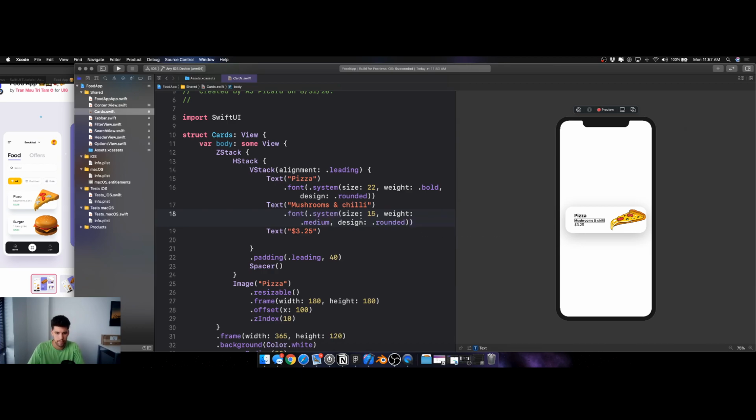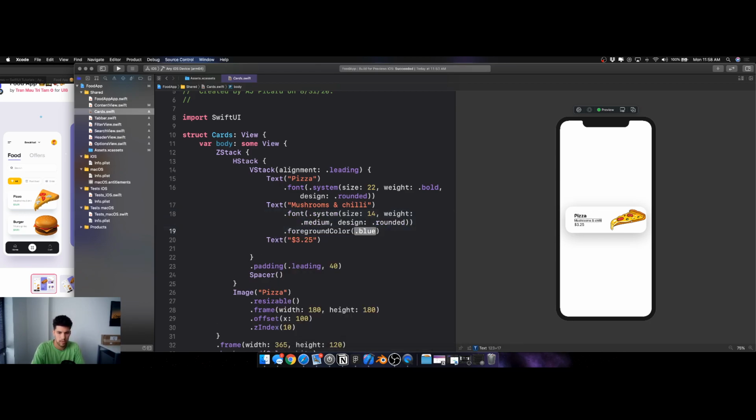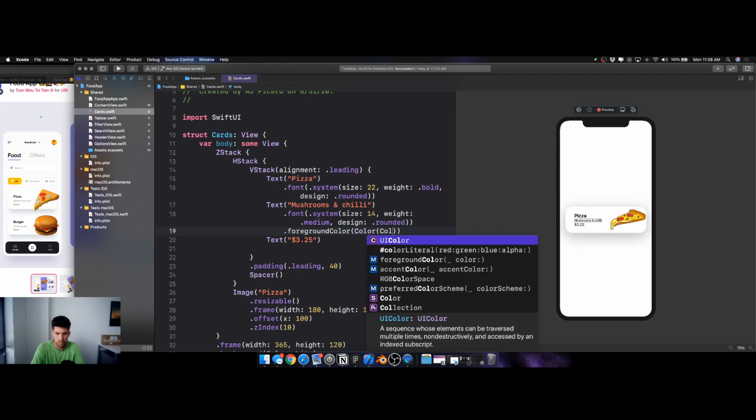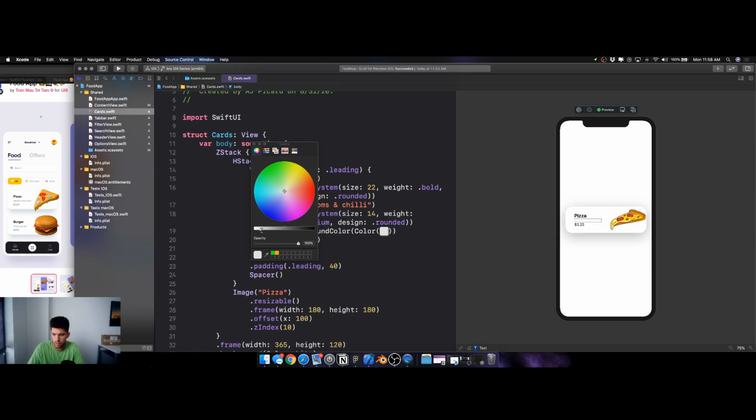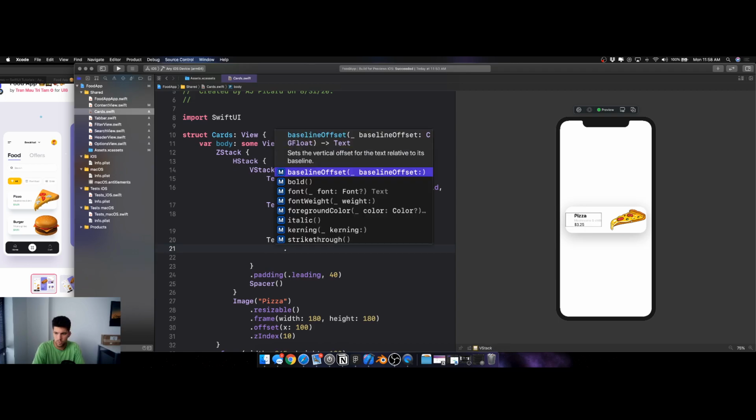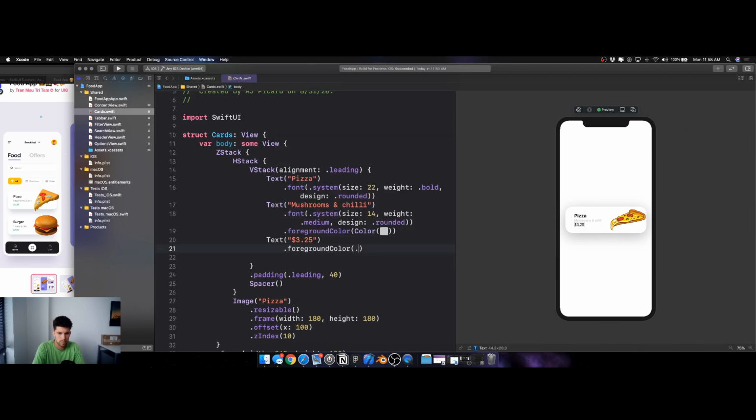Not medium, and let's do 14. It's going to be a foreground color. Let's get this light gray. That's cool. And let's do that foreground, that green. What is this looking like? That's cool. All right, let's do some spacing of 20.